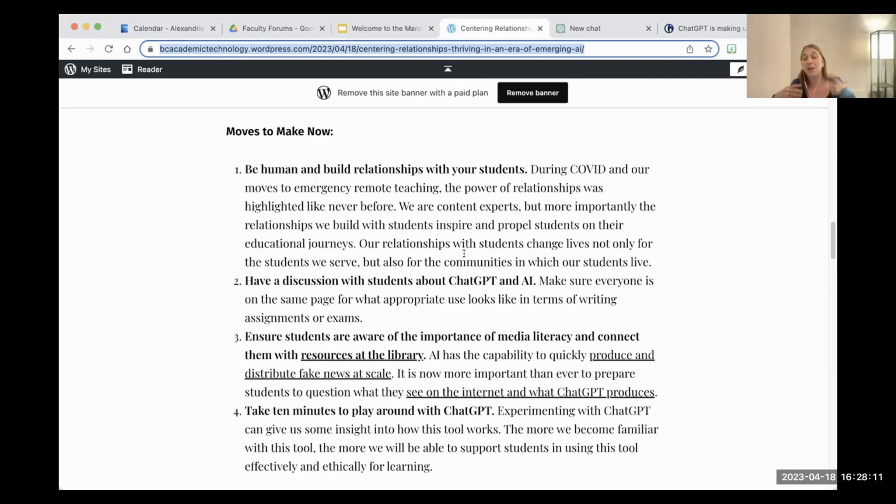If we're thinking about things we can do now to support students, it's really focusing on those relationships and our humanity as educators. That's something ChatGPT cannot replace, and that AI will not be able to replace. The relationships that we build with students have really stood out, especially during COVID. So centering our work on that has a profound impact on supporting student success and also helping us navigate this time.